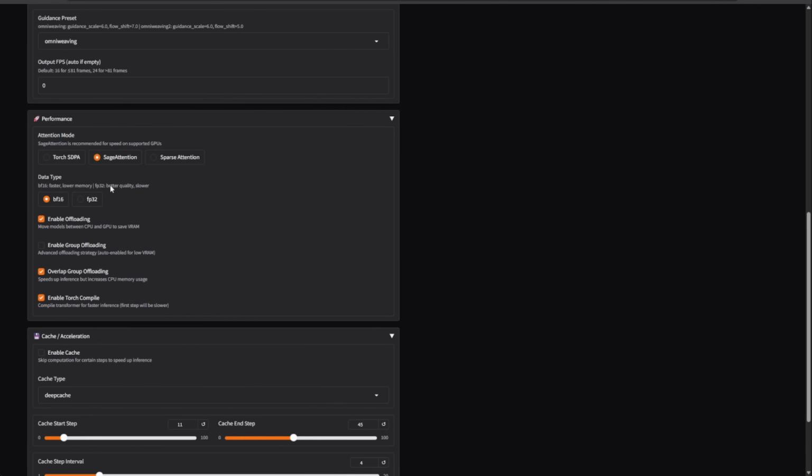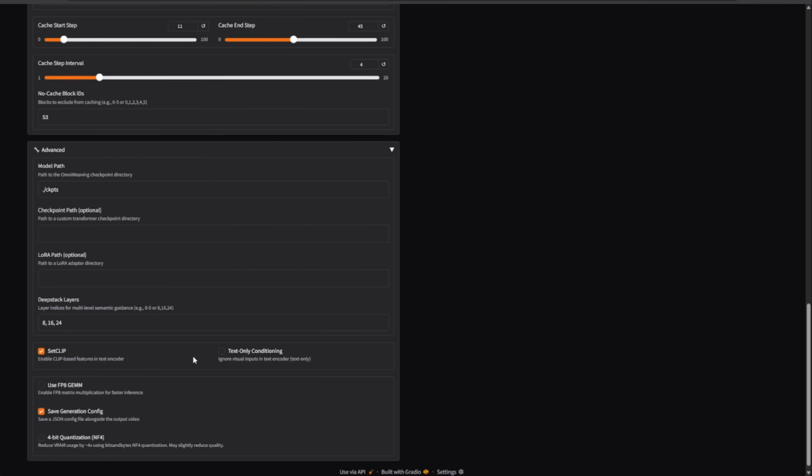Additional caching options are available below. Leave them at default settings unless you know what you're doing. Advanced options include the model path, required, and optional LoRA paths. You can add .safetensors files, LoRA folders, or adapter folder paths. If you're running on low RAM, enable the 4-bit quantization NF4 option, otherwise you'll hit out-of-memory errors immediately.